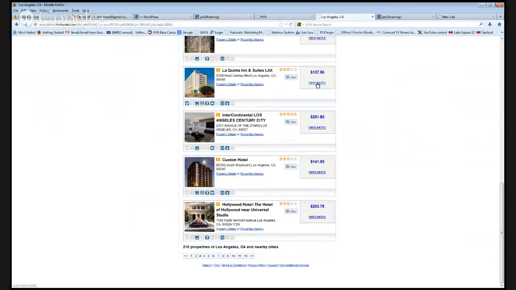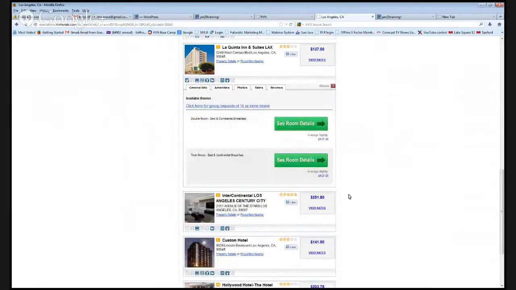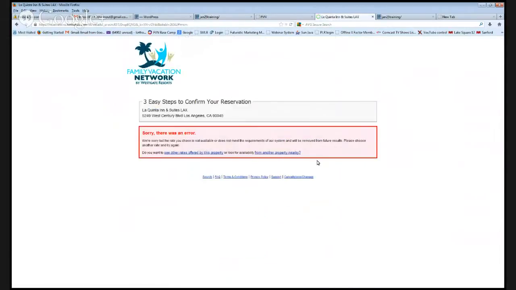Let's see if maybe there's any other rates that would be available. We've got the twin room, and let's see if that's available at the same location. So we'll click on that. Nope, that one's not available either.